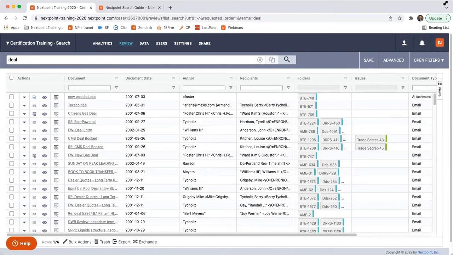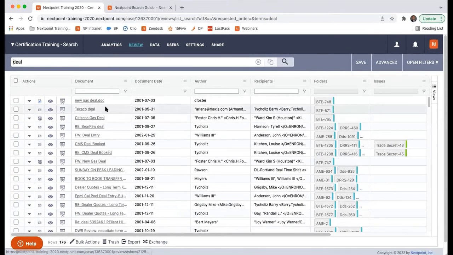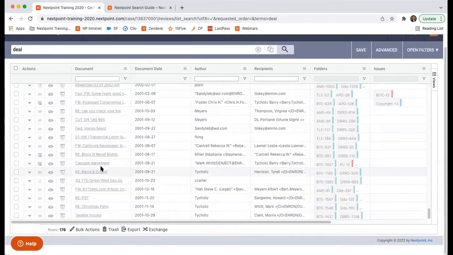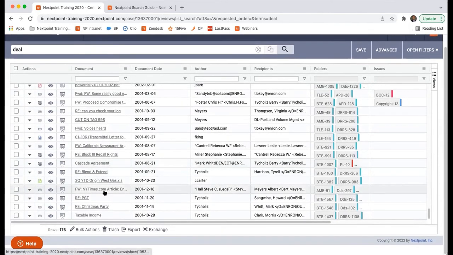So that is searching on that word deal within the searchable text or within the metadata. And we can see that Elasticsearch is actually showing us the documents it thinks are the most relevant based on the word deal showing up in the document titles: A new gas deal, Texaco, Citizens Gas deal. But if I start scrolling down and keep working my way through, we can see that these ones don't have it in the document title, but it's somewhere within the searchable text.